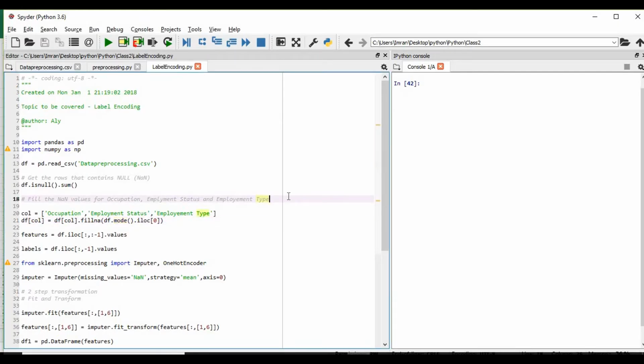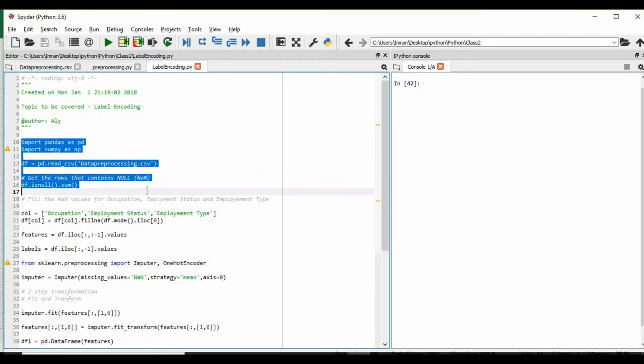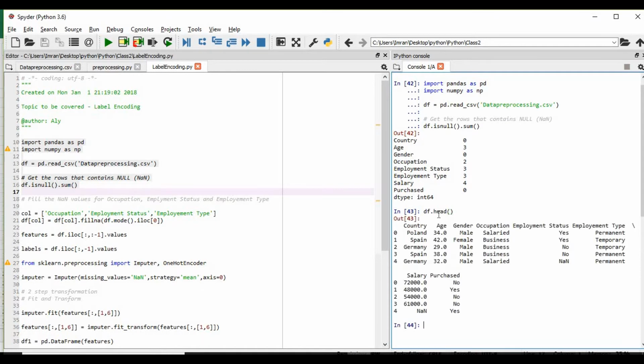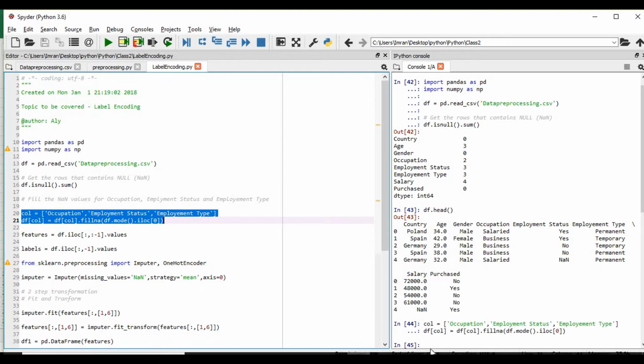Through our coding. I'll be starting it in a while, but let me recap what we have learned in the past, in sessions 14 and 15 about imputation. We have our data set. In the df data set, we have the age column, then we have the occupation, employment status, employment type, and salary, which contain null values. So if I give df.head, and also now we will fill the string columns, which are occupation, employment status, and employment type, with the modal values. We'll execute this and they will be filled with the modal values.